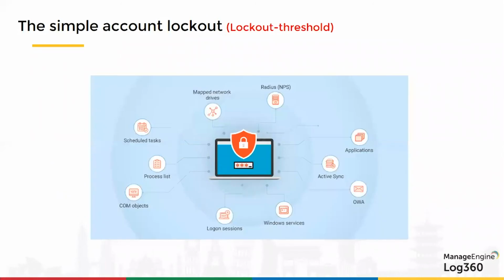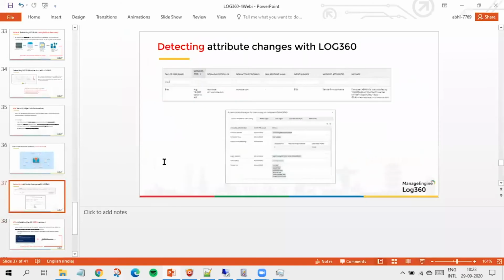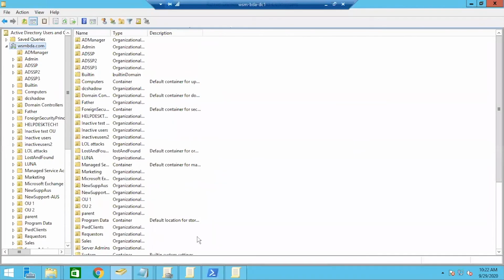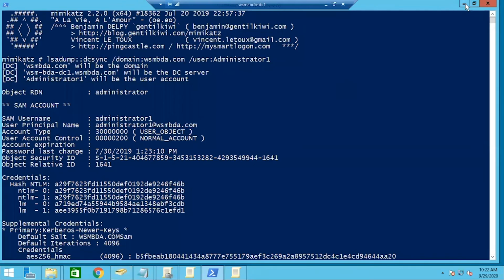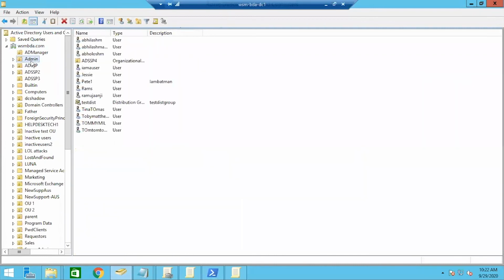My point here being, you will have to monitor attribute changes across systems in your organization, right? Across users in your organization. So this is what I mean. If I head on to my ADUC tool right here, and let's say admin, and let me just open up an admin, let's say Jesse.